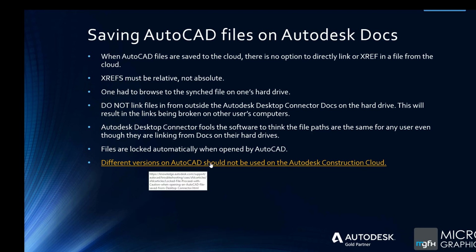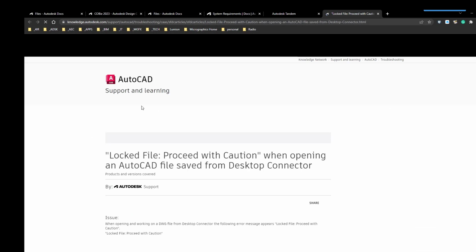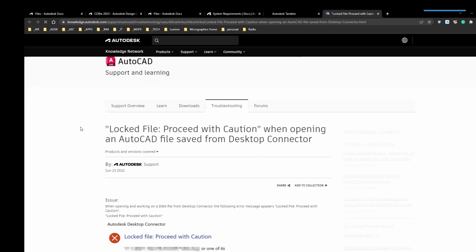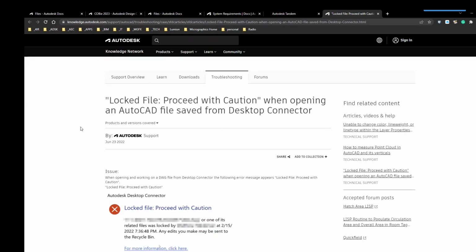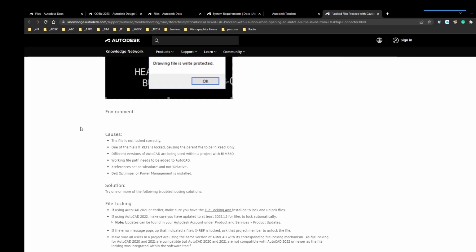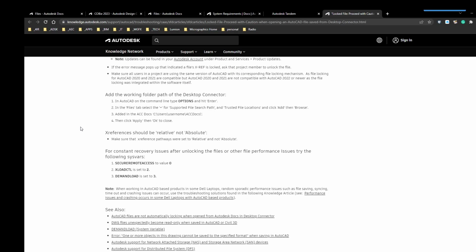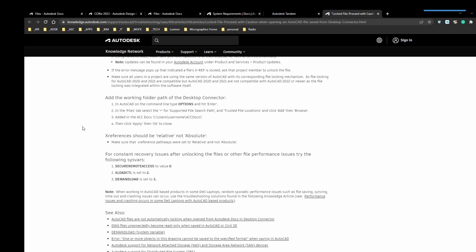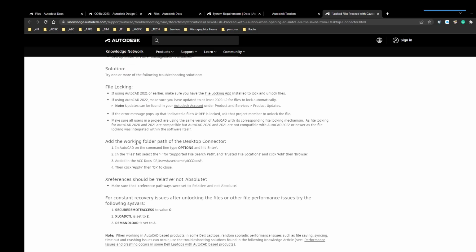And then I did read something interesting this morning when preparing for this webinar as well, that your locked files open with proceed with caution, and one of the reasons for that, interestingly enough, was that the versions of AutoCAD might not have been the same. Okay, so if you are working together in a project, then make sure that all the users are on the same version of AutoCAD.